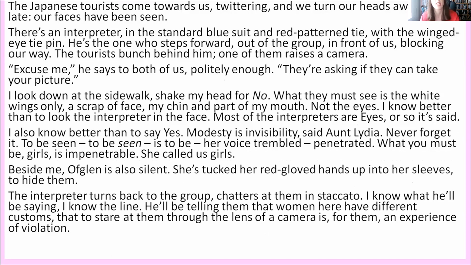There's an interpreter in the standard blue suit and red patterned tie with the eye tie pin. He's the one who steps forward out of the group in front of us, out of our way. The tourists bunch behind him. One of them raises a camera. "Excuse me," he says to both of us, politely enough. "They're asking if they can take your picture." I look down at the sidewalk, shake my head for no.